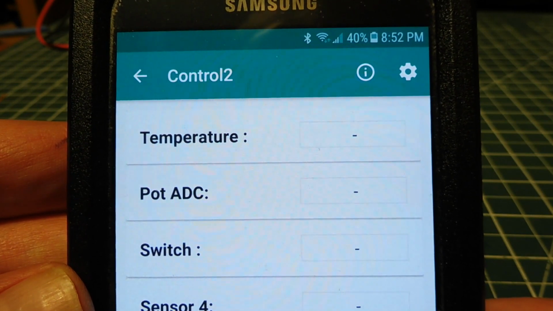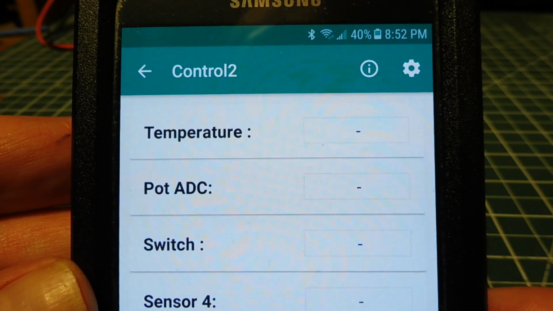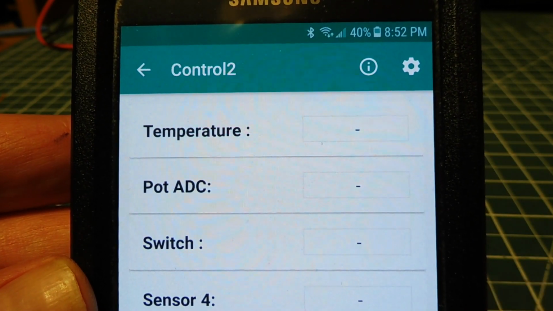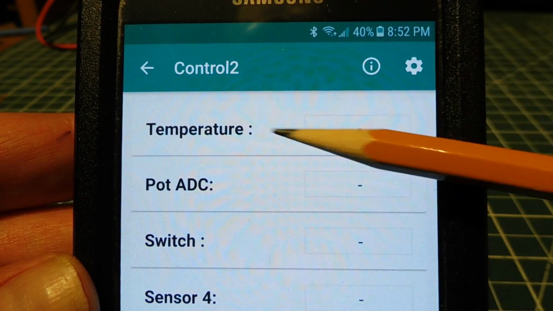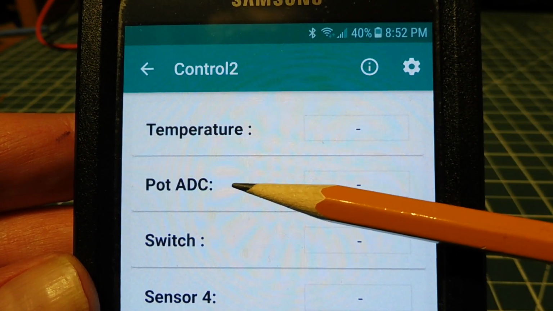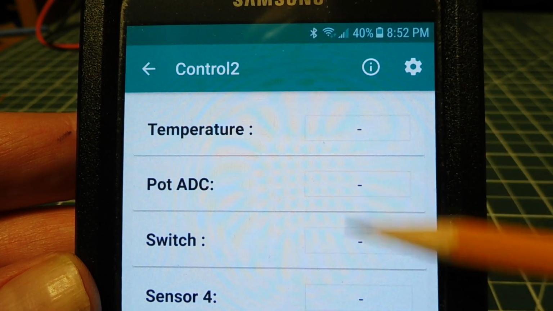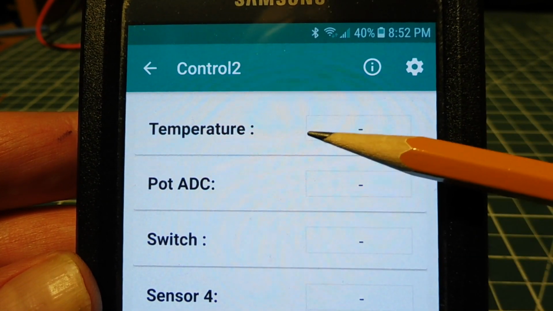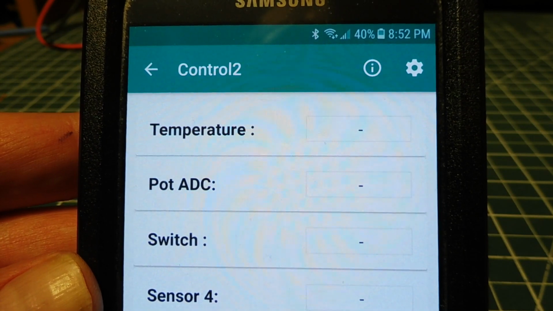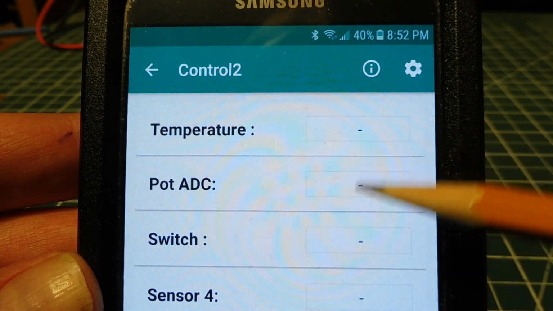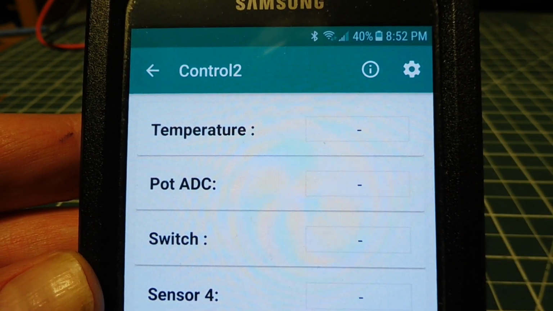Okay, I have my app up and running on my smartphone, and you can see I have 3 labels set up for my 3 sensors. I have my temperature label, my pot ADC label, and my switch label. And each label has a text box associated with it. Once we pair to the HC06 Bluetooth module, these text boxes will be filled in with our sensor values.